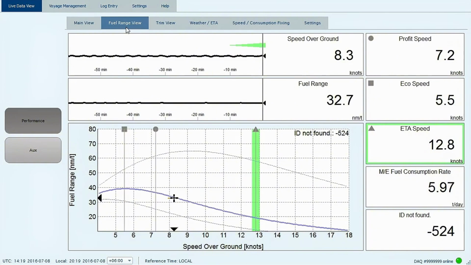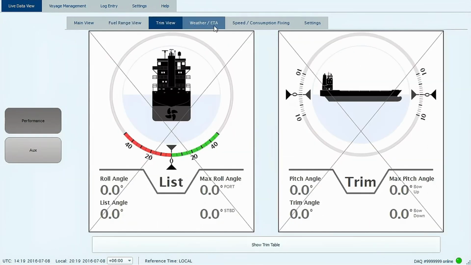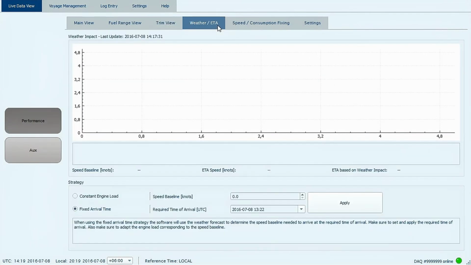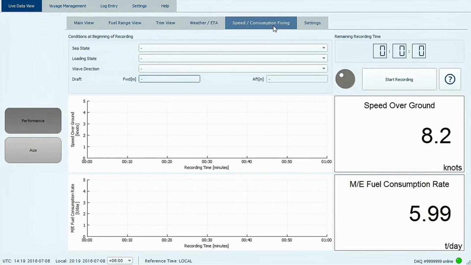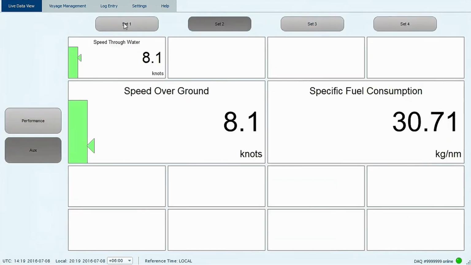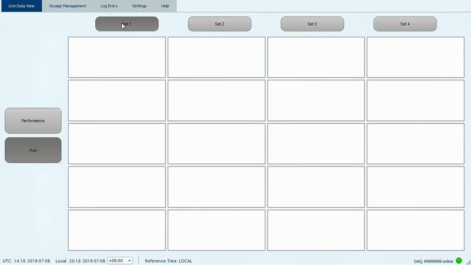The main view has almost the same look as the fuel range view, which shows the range of the ship for 1 ton of fuel at a given speed. You also got a quick look at the trim view as well as the functionalities of the Weather ETA tab for customers who also bought Meteopilot. A speed consumption fixing is recommended when the system has been newly installed on the ship. Finally, you learned how to configure a display for yourself in the auxiliary view.